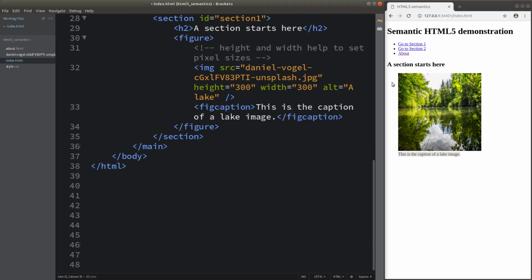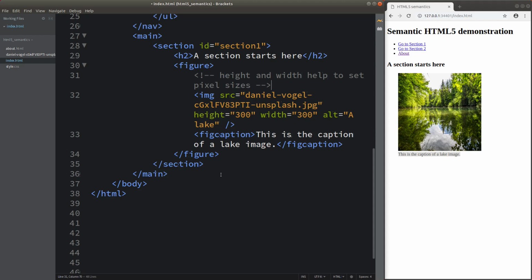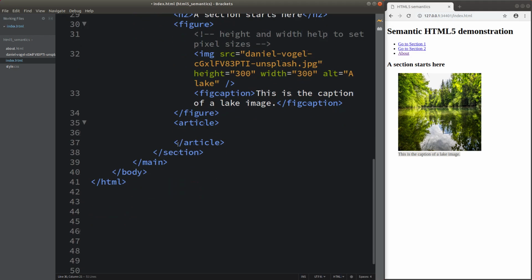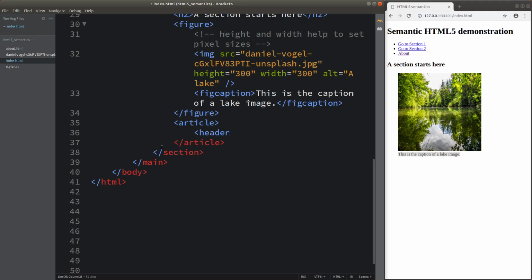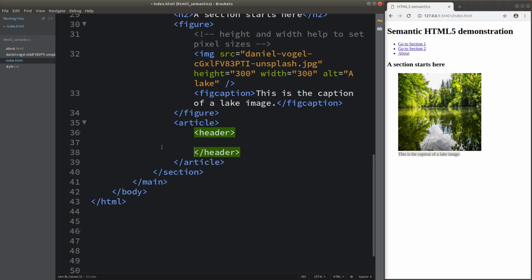So after the figure and the caption, I would like to include an article inside section 1. So how can I do that? I can simply create an article element. Inside this article, I'm able to add a header again. So what is the content of this header for section 1?